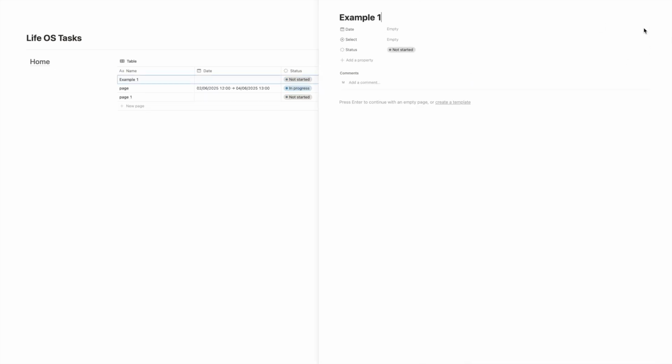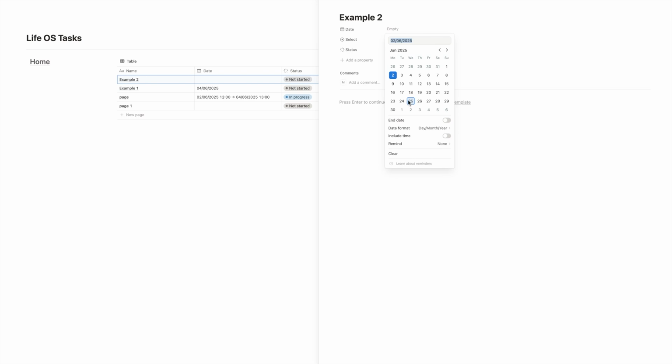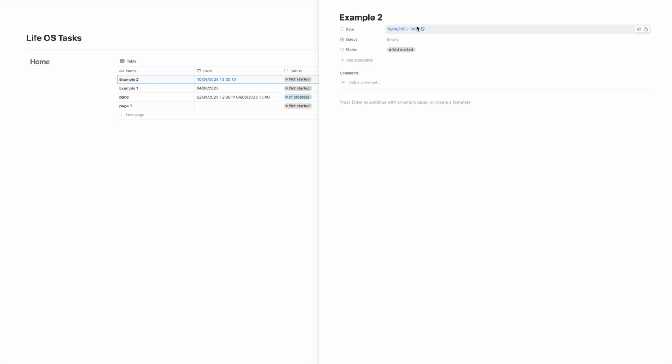Example 1. It's going to be personal. We'll do it tomorrow. Actually, we'll do it Wednesday. Example 2. We'll do next week, Tuesday at 1 o'clock, and I want to be reminded 10 minutes before. That turns blue because there's a little alarm clock on it. We'll make that go away.